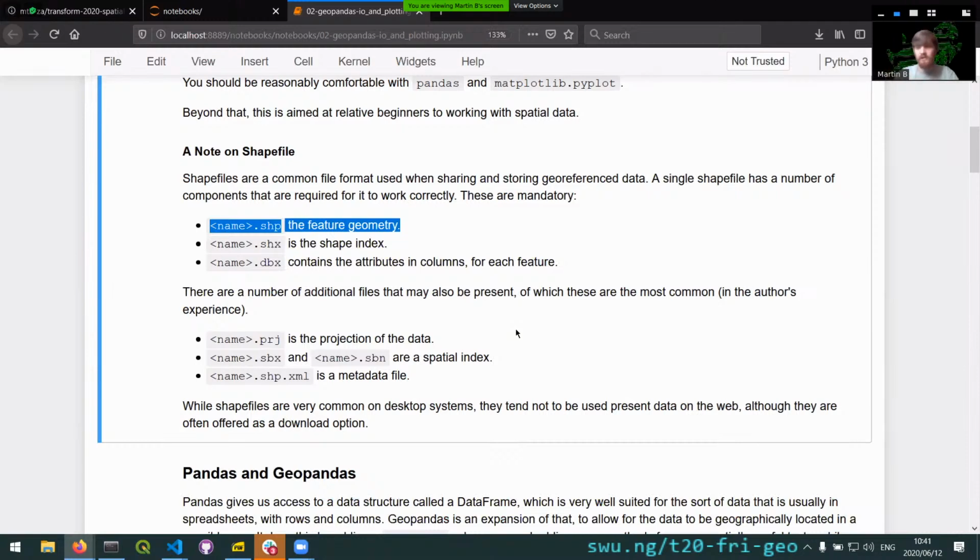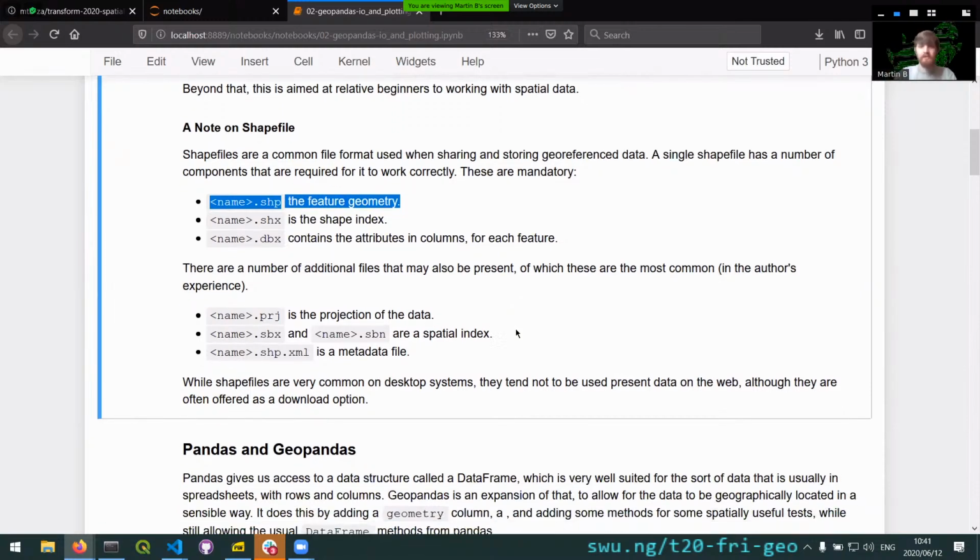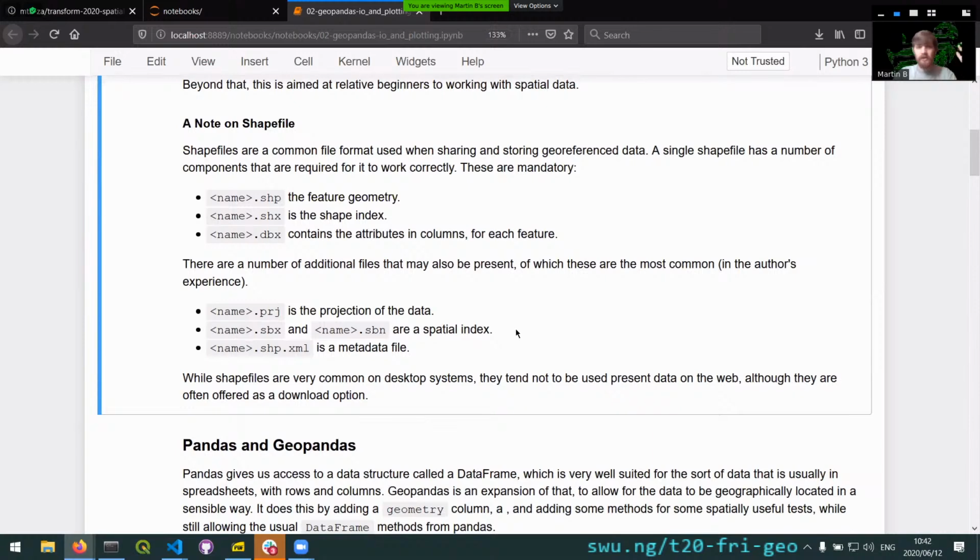If you're trying to do stuff in a more modern way, it's often easier to put things on a database somewhere, or if you're passing things around on the net or over the internet, GeoJSON is actually a fairly popular format. It's got its own issues, but in any case, historically shapefiles are the most common and are the most important.